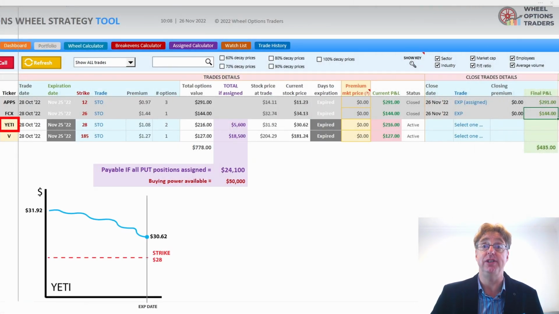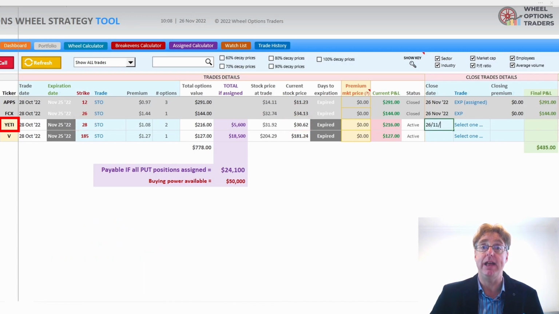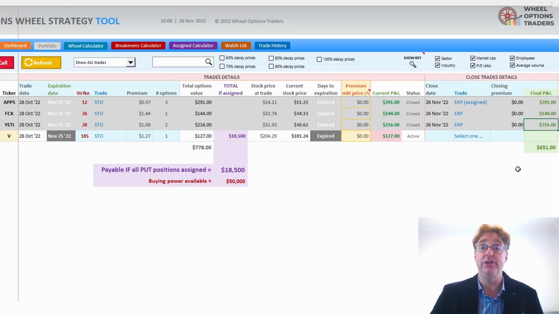Similar story for Yeti. Good few weeks and finished above our strike. So here it's the same date, 16/11/22, EXP, and 0. Again, it hasn't been added to our break-even screen. Both these two trades are now closed and finished. If we want, we can sell new puts against them when the market opens, or we can think about trading other stocks.